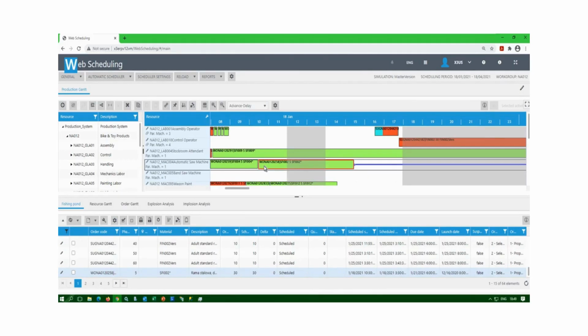So what I've done is I've moved this operation off of Mac 05 and placed it behind an operation queued against Mac 004. While I'm doing that, keep in mind that all resource constraints and rules are considered by the scheduler in real time as the move action is in progress.